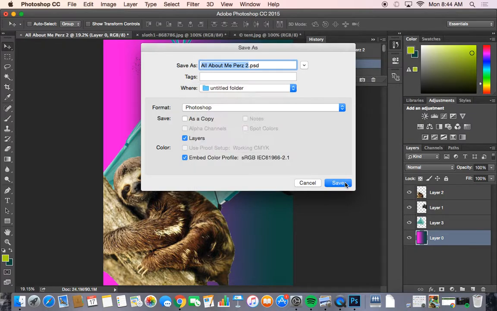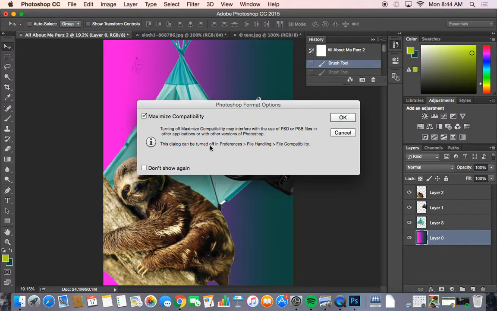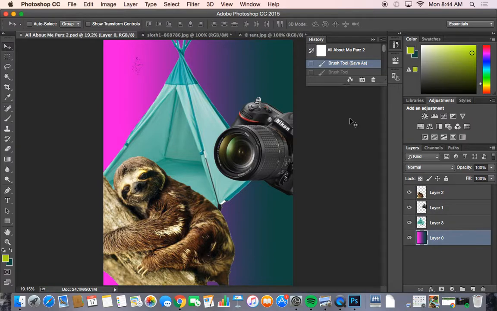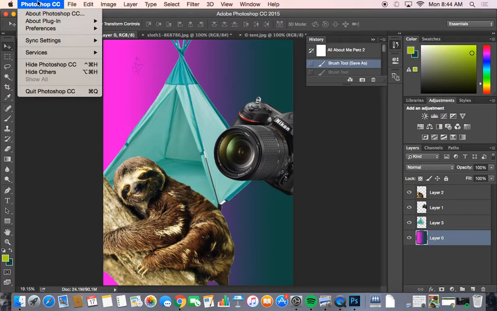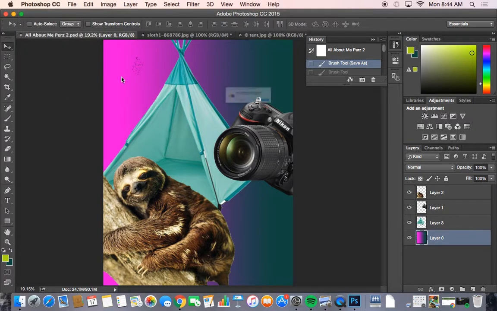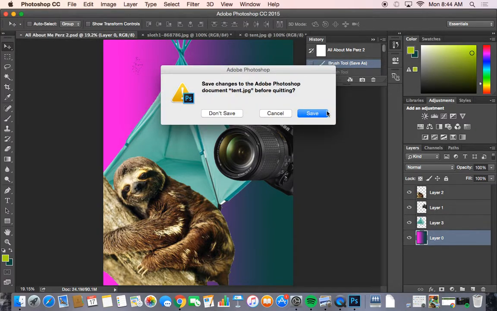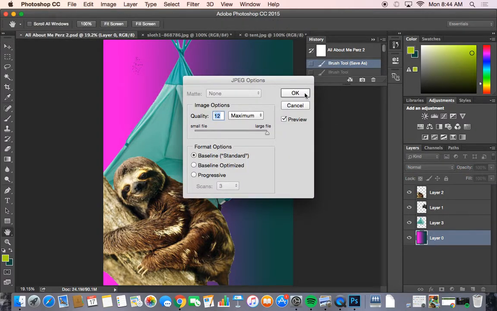So I'm going to save that. If it says this, say don't show it again. Okay. All right. So now it is saved. All of my layers are saved. So when I go to open it again, I can open it in the same spot that I was. When you go to quit Photoshop, go up here. I did save it. Gosh. Yeah, save.